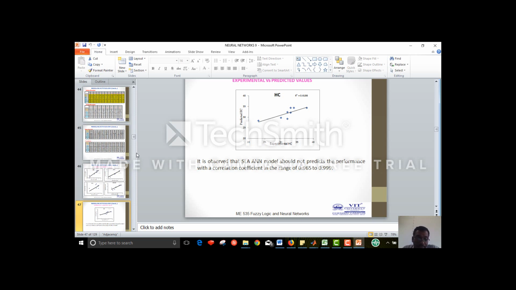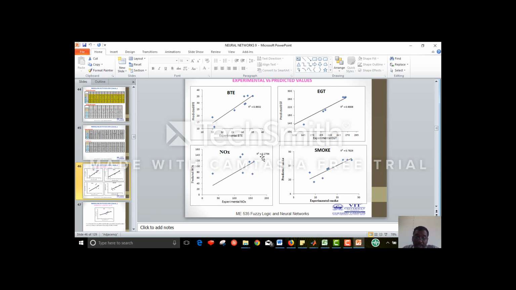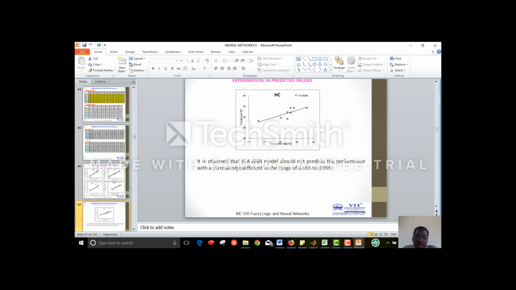Okay, so it is observed from this that already 0.2 is a very worst condition. It is observed that a single layer neural network model should not predict the performance. The correlation goes in the range of 0.96 to 0.99. Actually, the research is saying 0.96 to 0.99, but generally it's acceptable from 0.8 to 0.99. Okay, so what happens? It's not accepted. It is said that the network is not at a proper level.